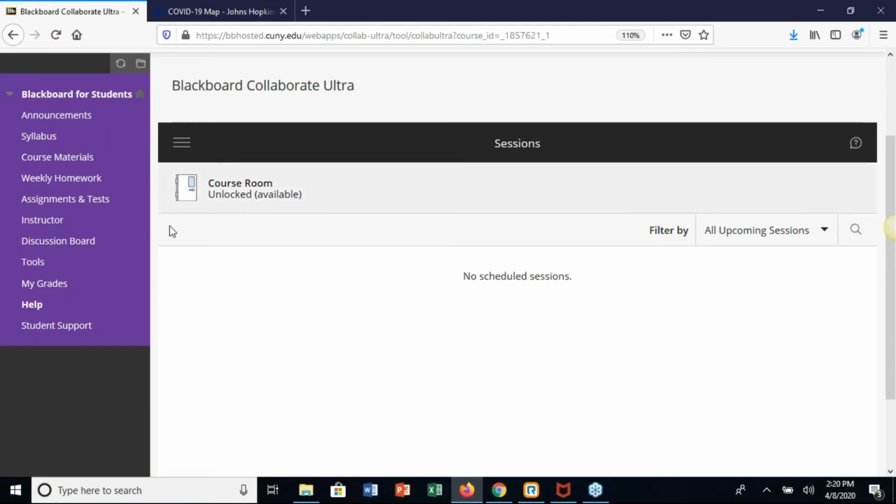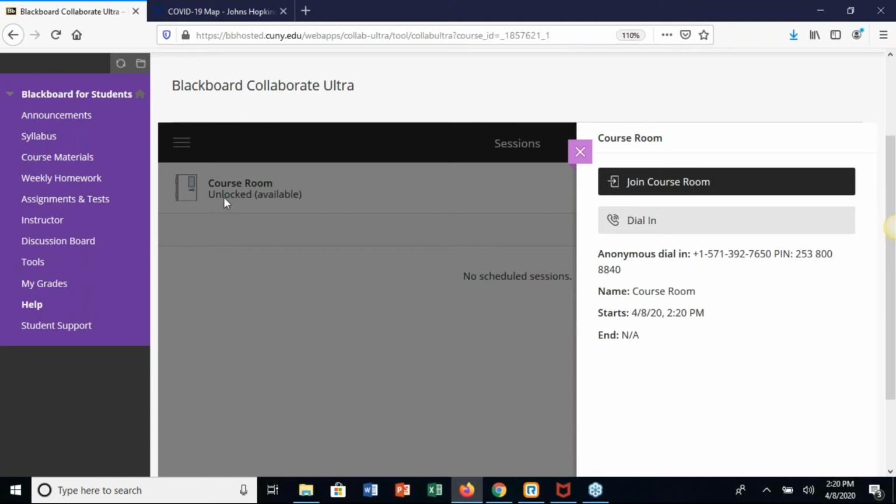If the faculty does individual sessions, as your class is supposed to have, you will see them listed here. Or the faculty can simply ask you to go to the course room, right? The course room is most of the time always open. If you don't see it, your faculty probably has locked it, so reach out to your faculty.